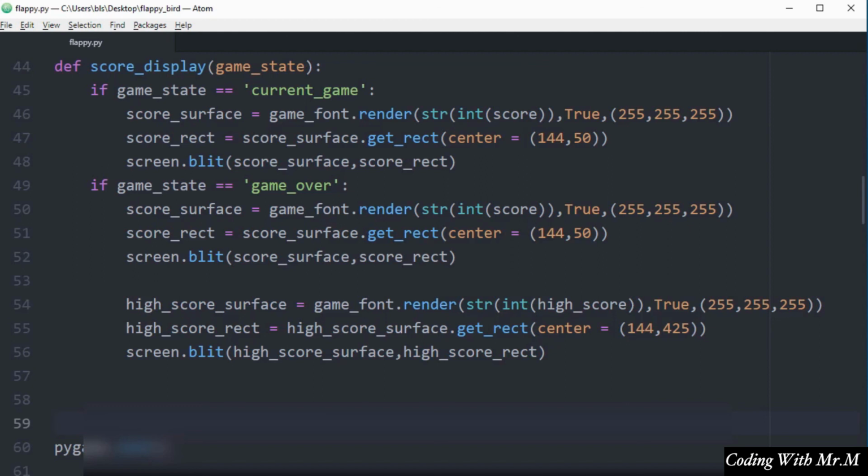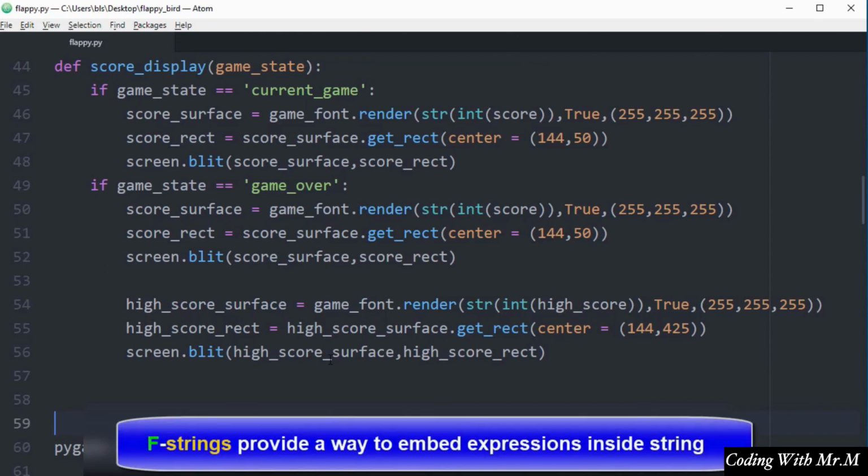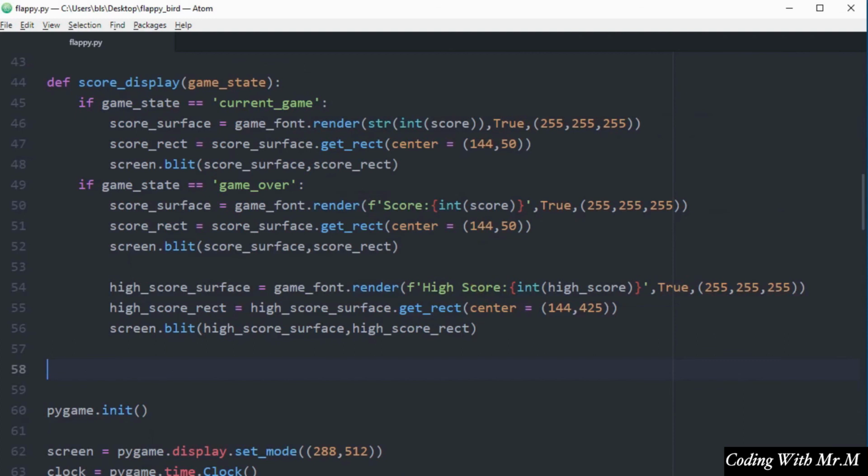F-strings basically provide a way to embed expressions inside a string. To incorporate f-string into the code, I'm going to modify the code on line 50. So I'm going to remove the string function, and also the string function on line 54, and replace that with an f-string. I have modified the code on line 50 slightly to incorporate the f-string. So this is the f-string and this is the text that will be displayed for the current score.